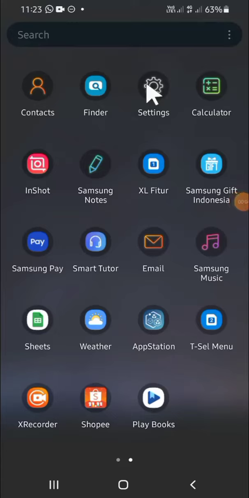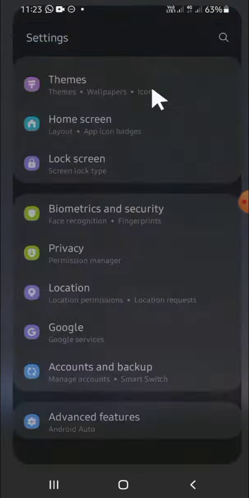In this tutorial, I'll be showing you how to move application to SD card on Android phone. So let's get to it. First of all, open your settings application on your Android phone.